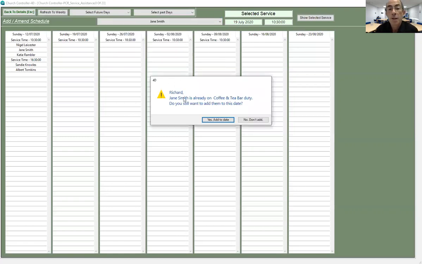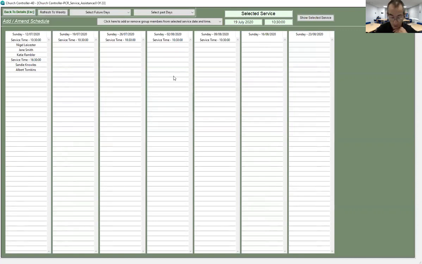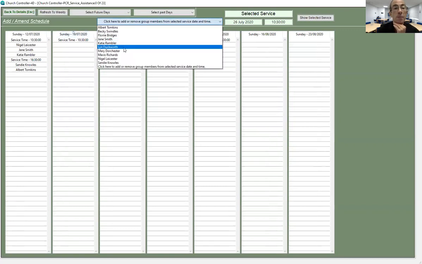Now it's telling me that Jane Smith is already on coffee and tea bar duty. Do I still want to add them to this date? Well, yeah, that's fine. Or actually, no, it's not, because she'll be tied up straight after the service. So no, we can't really have her for then. So we'll say no, don't add. So if we pick somebody else, let's pick Lynn.